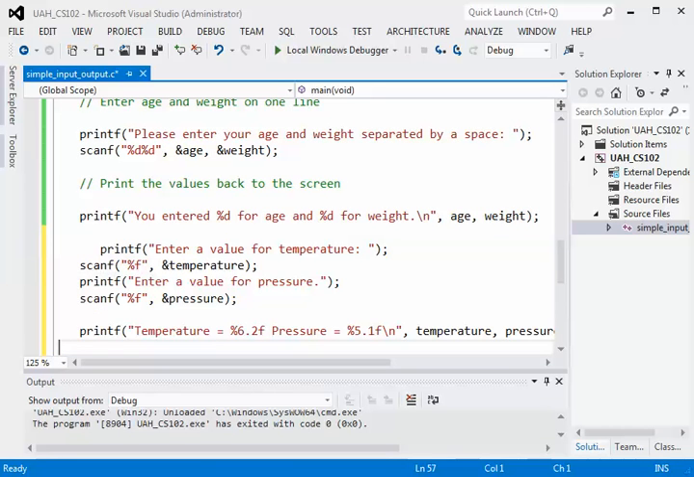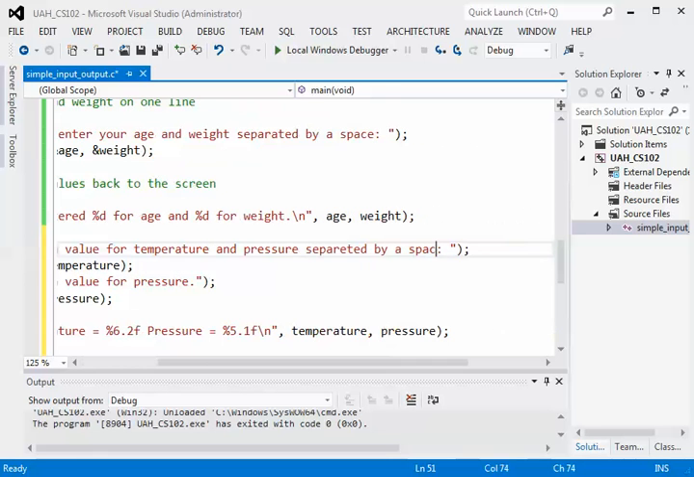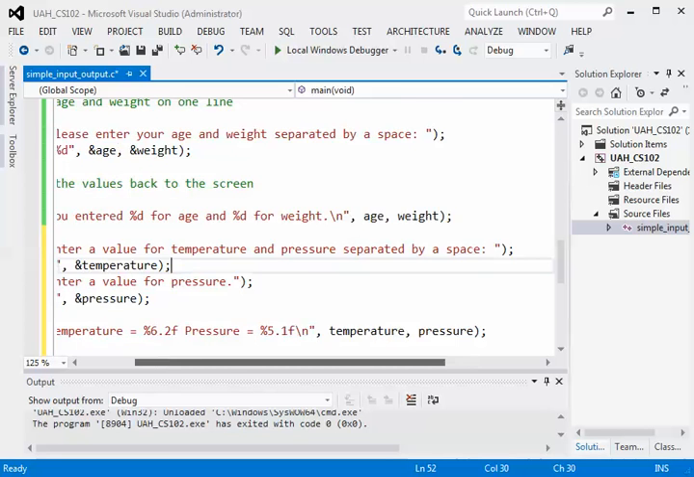And we will modify this so that we can read in the temperature and pressure on one line. All right, enter a value for temperature and pressure separated by a space. All right, so scanf. All right, got that spelled correctly, maybe. All right, so now we're going to do that.